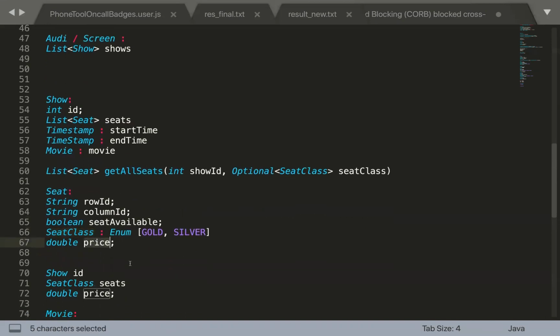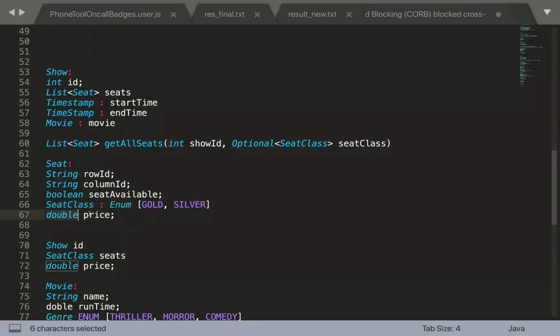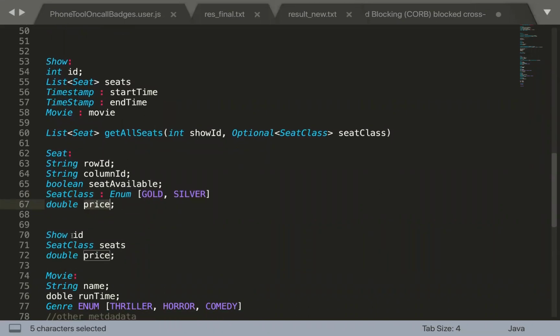One of the different approaches we can have, rather than keeping the price as part of the seat, is to have a separate structure where we have the show ID. We extract out the show, the seat class, and the price. The idea behind this is that all the seats in the gold class for a particular show are going to have the same price. Each show is only going to have two or three different prices. It's not like each and every seat is going to have a different price. That's why we can take this approach where we have the seat class, the price, and the show ID extracted out.